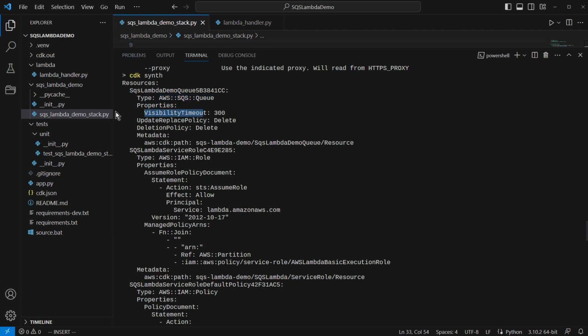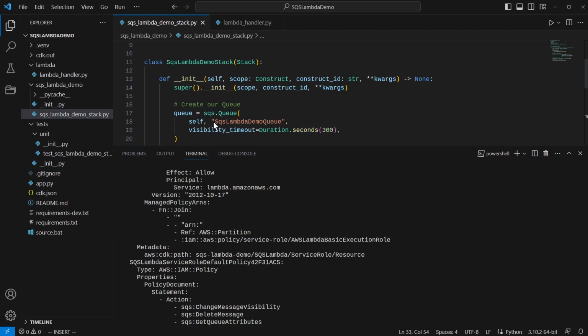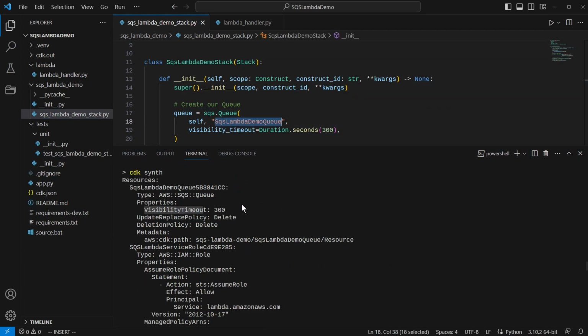And if you recall, when we created our stack, if I open this up really quick, I gotta just minimize this. Yeah, so you can see SQS Lambda demo queue and SQS Lambda demo queue, so same name. You can see the properties, visibility timeout, which is 300 seconds, what we specified here. And then you also see some extra stuff related to this: update replace policy, deletion policy, metadata.